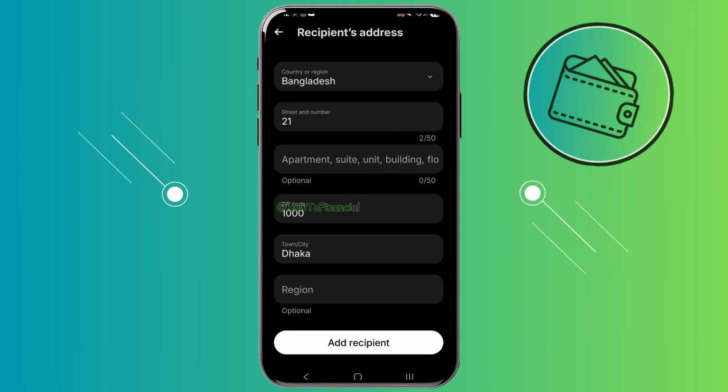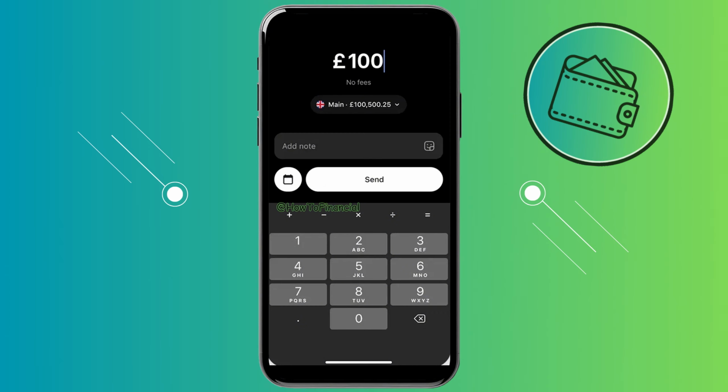And there we go. So now we added this recipient, and now we would be able to select the amount of money that we would like to send. So here we have Bangladeshi taka that we can send. For example, we can input 1000 because the minimum is 100.